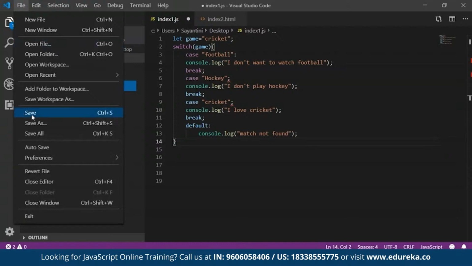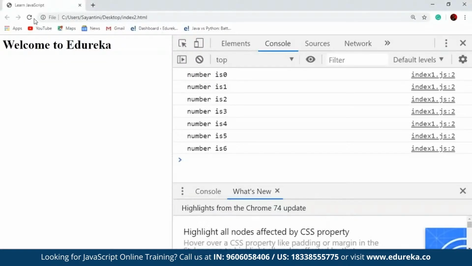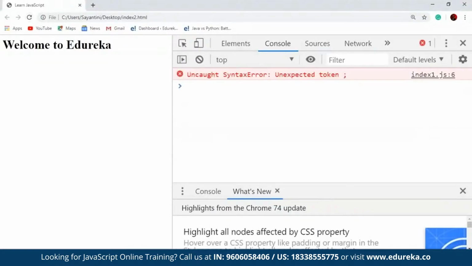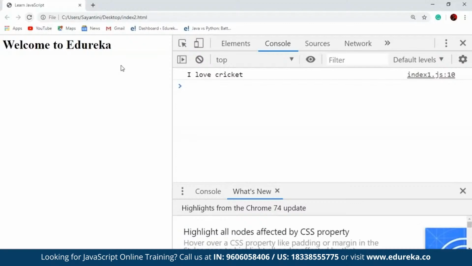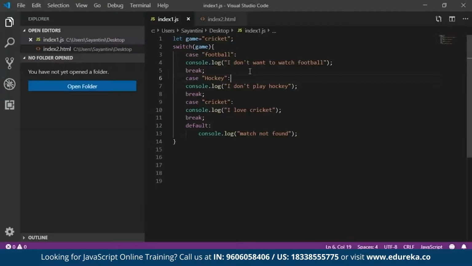Now let me save this one and go back to my console and refresh this. Okay, so there's some error. Let's see. Yeah, we just had to put colons instead of semicolons. Now let me save this one and go back to our console and see. You can see that the output is I love cricket, because here I have already initialized the game to be cricket.